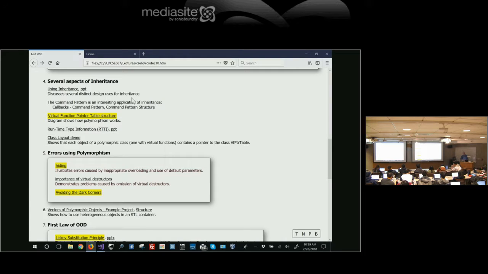And there's some code there. You can go pull up the code and look at it.